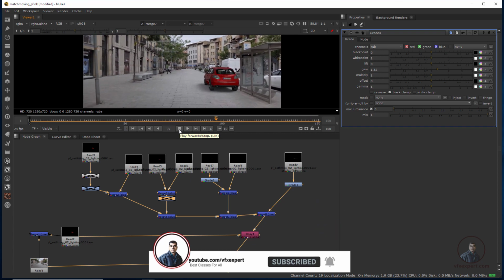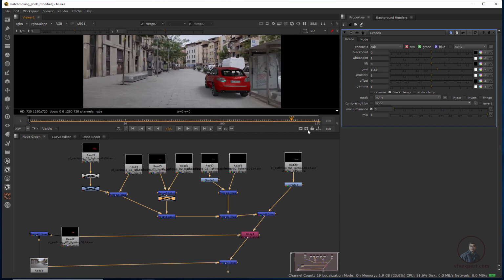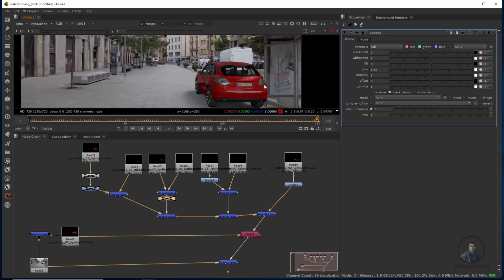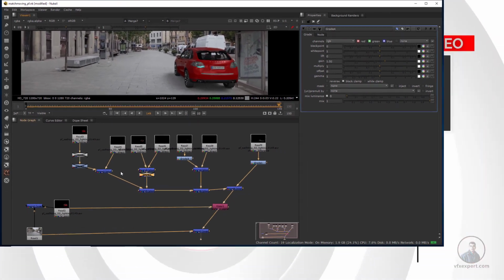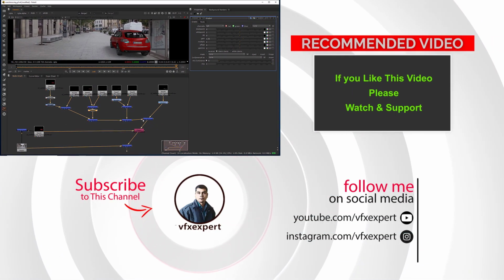So this is our final result, which is perfect. Stop and just move it here. Okay, so till here we have successfully composed our render passes according to our scene. So in the next class we will continue with multi-pass compositing in Nuke.